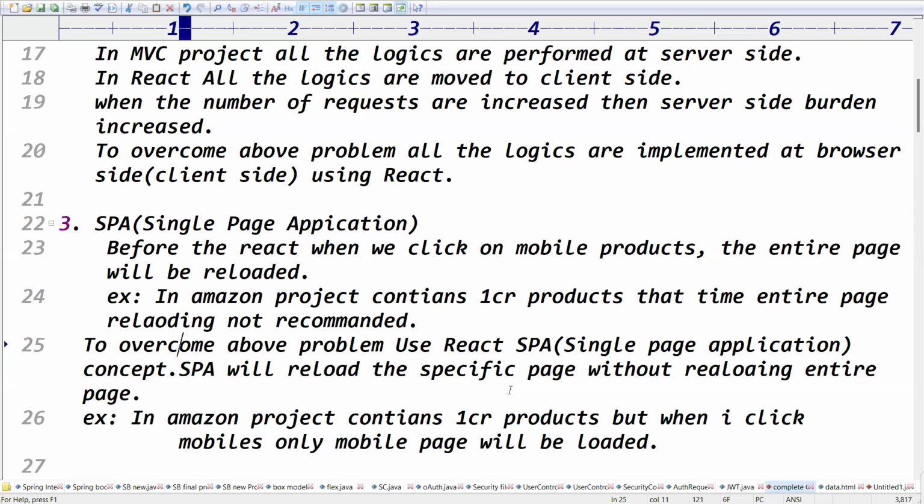Second point, React is what type of approach? Component based approach. So React is built from one component to multiple components by combining multiple components. The components are as big as movie grid, as medium as movie card, as small as button.